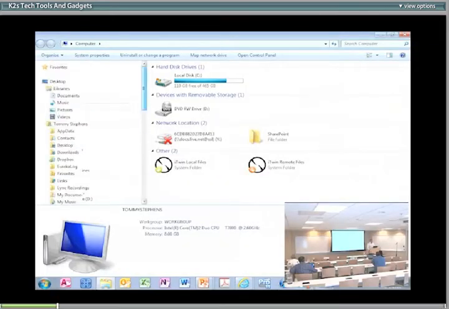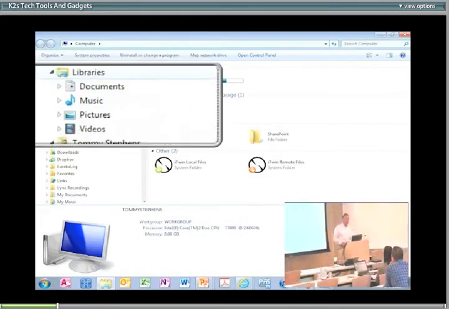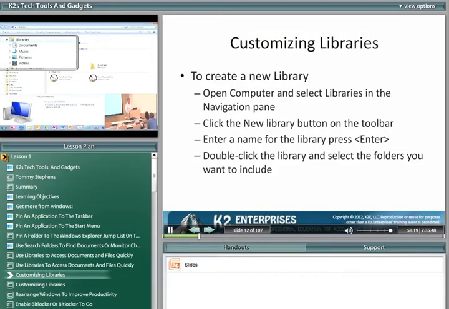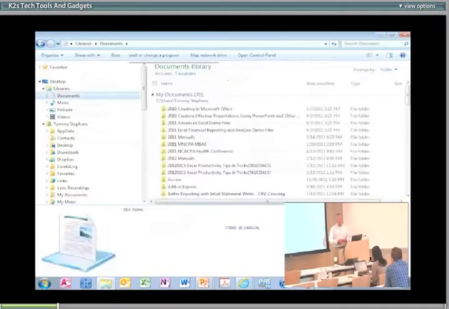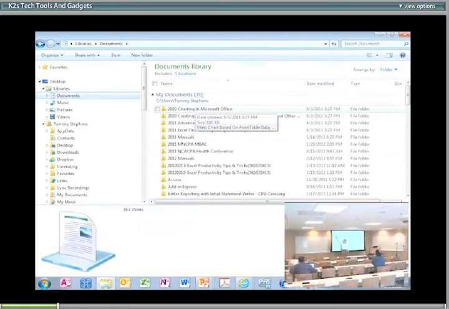We see, for example, over here on the Explorer on the left-hand side, these libraries. Everybody sees those libraries. There are the 4 predefined libraries that we talked about previously: documents, music, pictures, and videos. If I click on my documents library, let's go in and see what all is in there. Your documents library includes, by default, your My Documents folder. You can see my Documents folder is in my Documents library.